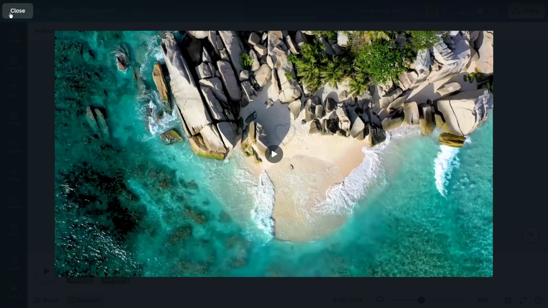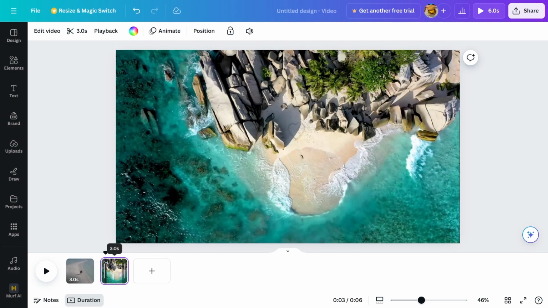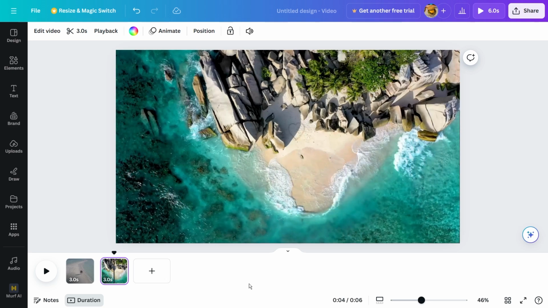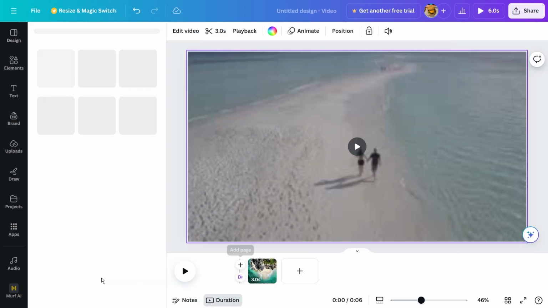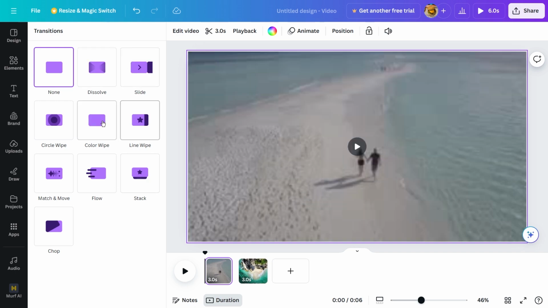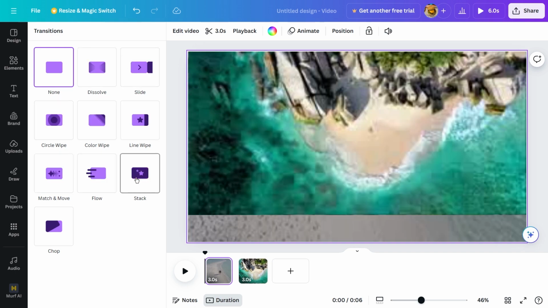Now, say for example, you want to be able to put something in between, let's say for example, a transition, then that is also possible. So how do we do that one? Just go ahead and try to click the second page, and then you're going to hover over to the center or to the middle of the first and the second page. So just go over and click add transition, and then there are different transitions in order for you to be able to merge them smoothly.